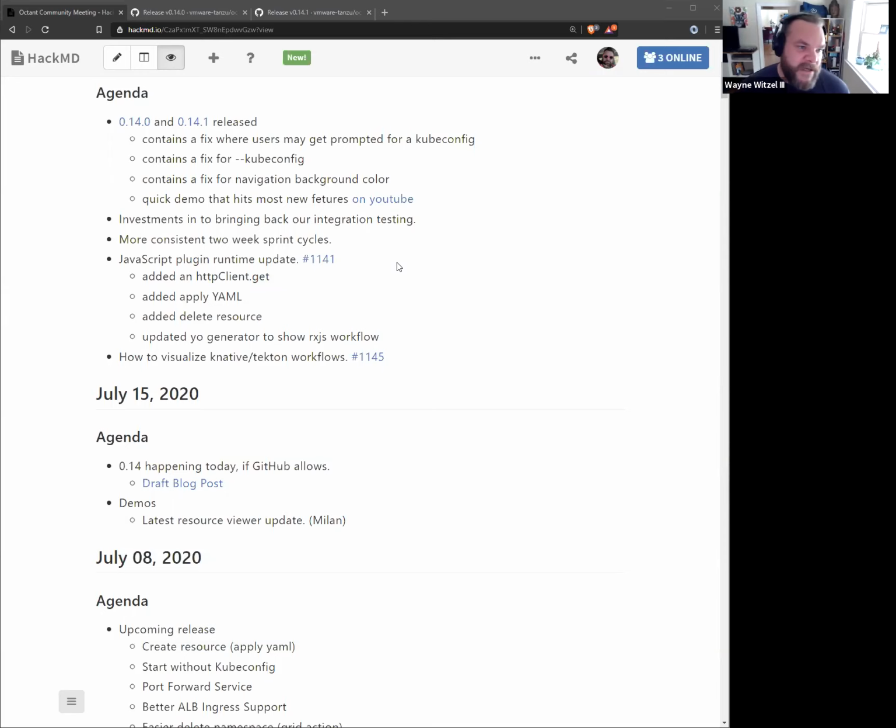That's more of an implementation detail for the community and people who want to contribute, but know that's how we'll be working moving forward, and that you'll likely start to see a release come out aligned with these sprint cycles, be it every 2 weeks or every 4 weeks. That's the cadence we're going to try to shoot for.